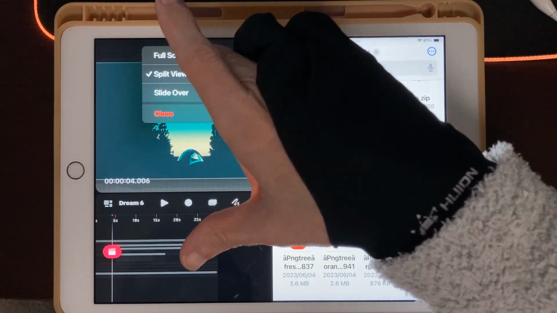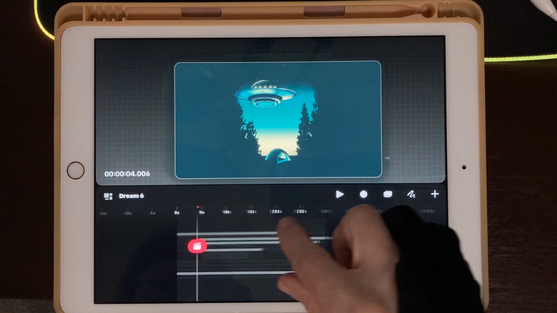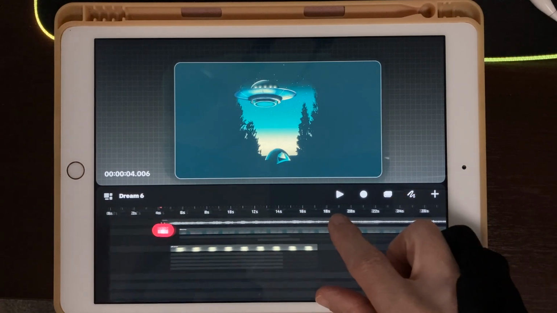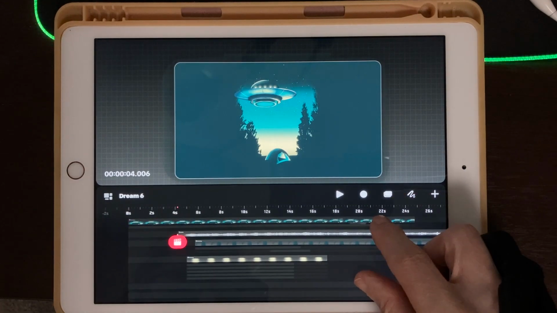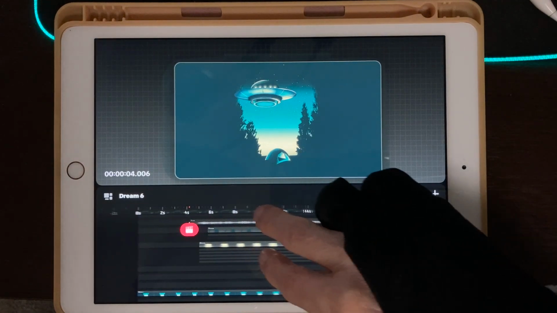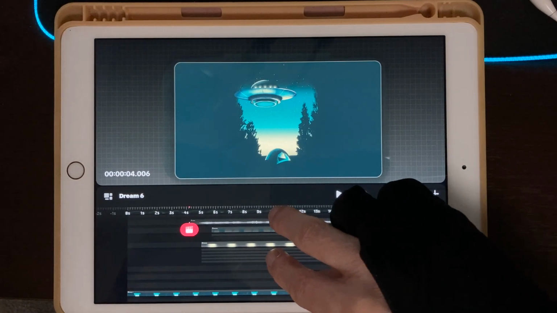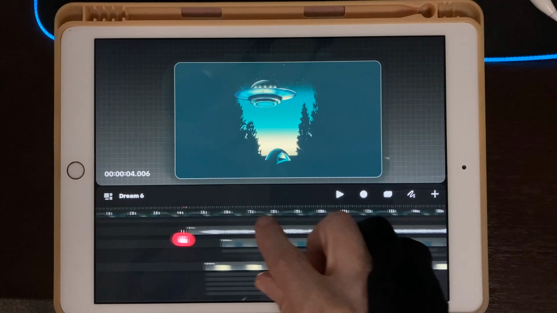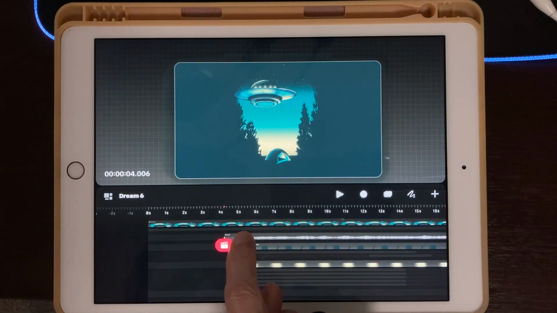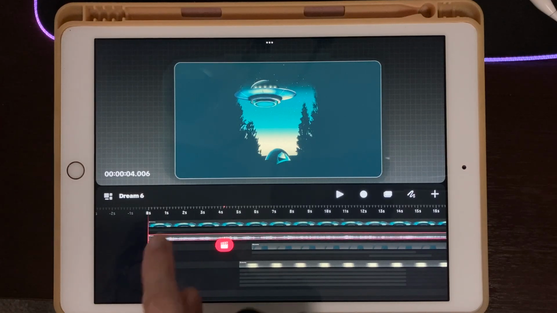All right, so I'm going to go back to full screen. You can make this bigger just by pinching and spreading your fingers. And if you want the timeline to get smaller or larger, you can do a three-finger swipe to make it longer or shorter. That's pretty easy to do. And this is our audio right here. I want that to start at the beginning.